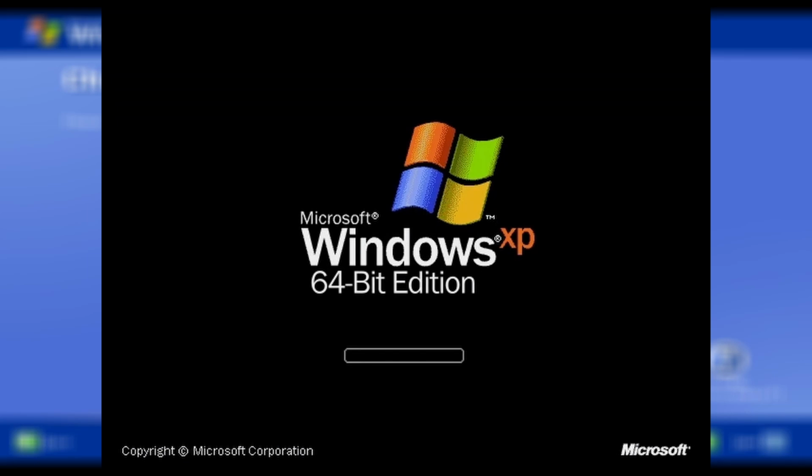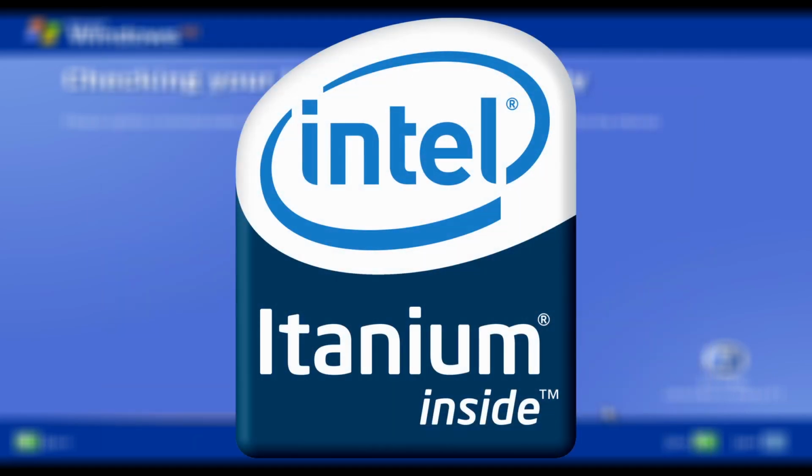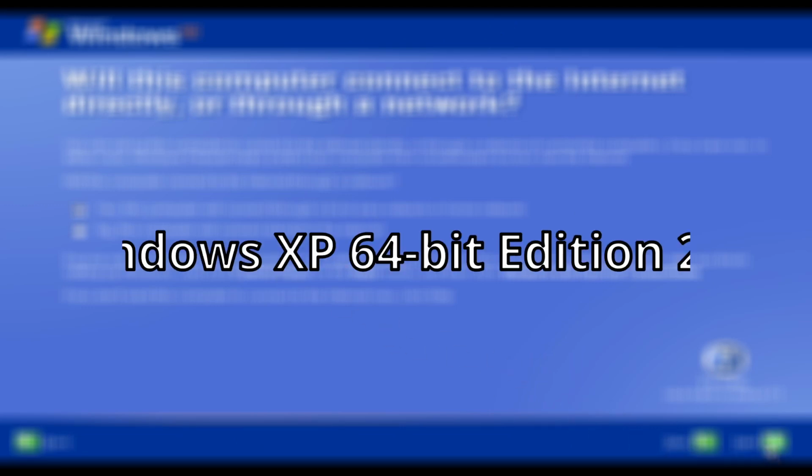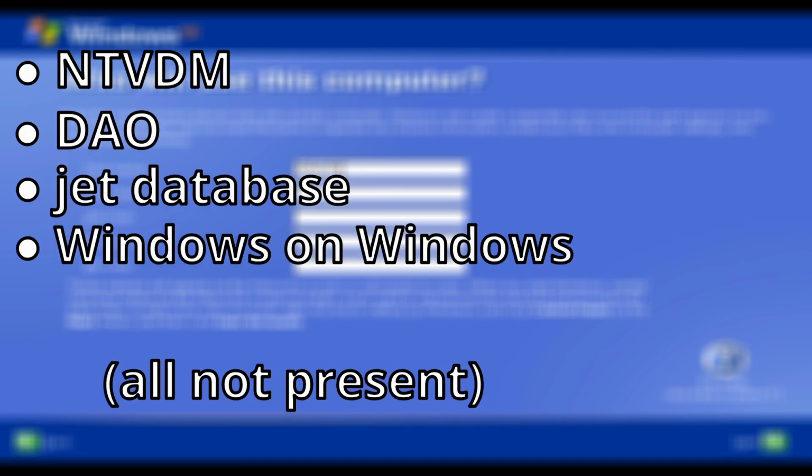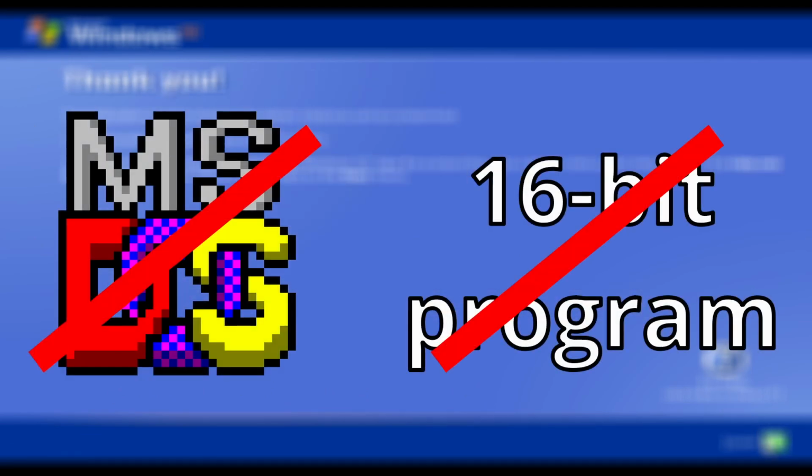Now to 64-bit releases, the first known 64-bit release of Windows XP is Windows XP 64-bit Edition, designed for the Intel Itanium processor family. Just like the last two editions, this one was re-released as Windows XP 64-bit Edition 2003. It's also noteworthy that older technologies like NTVDM, DAO, Jet Database, and Windows on Windows are no longer present, so no DOS or 16-bit program support. This edition was discontinued in January 2005 and then ended support later that year in July.